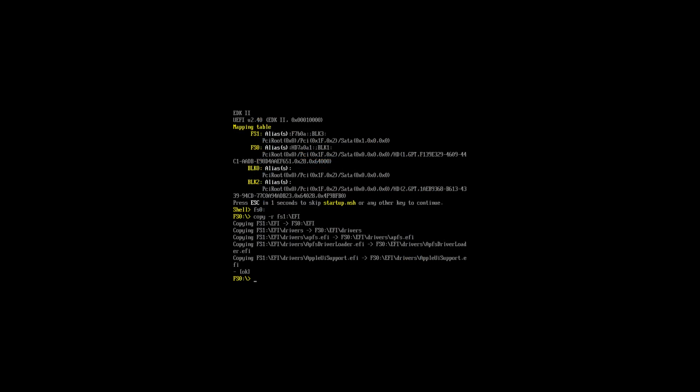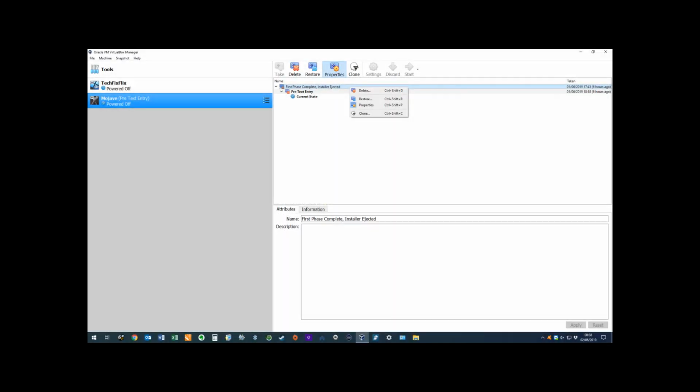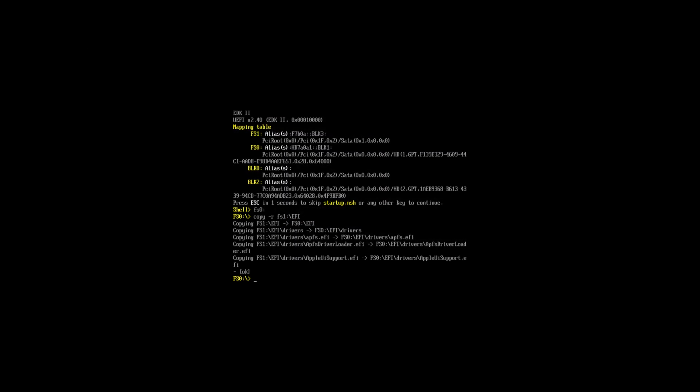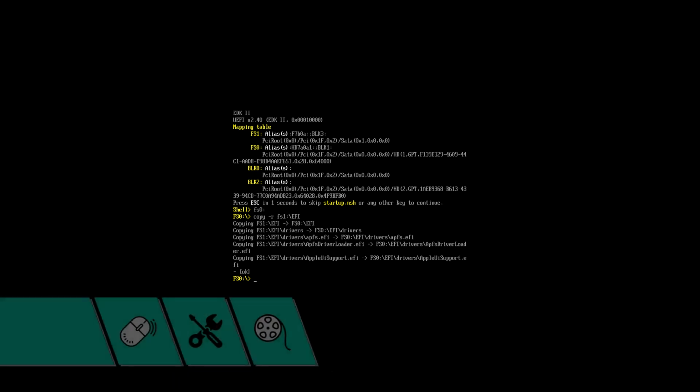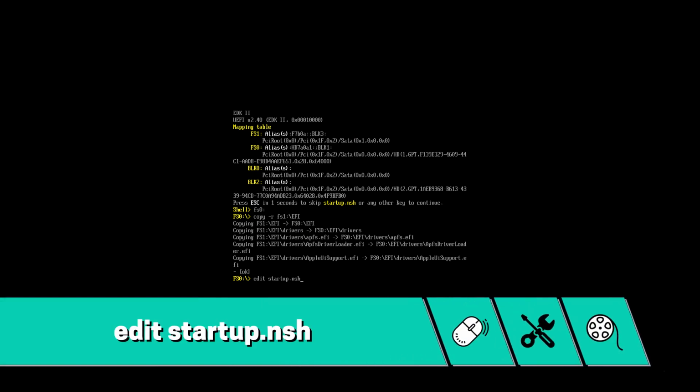In a worst case scenario, you can immediately wipe the slate clean by restoring the saved snapshot taken a few moments ago. Assuming all is well, we now need to edit the startup file in order to load the drivers at startup. To achieve this, we type edit startup.nsh and hit enter.